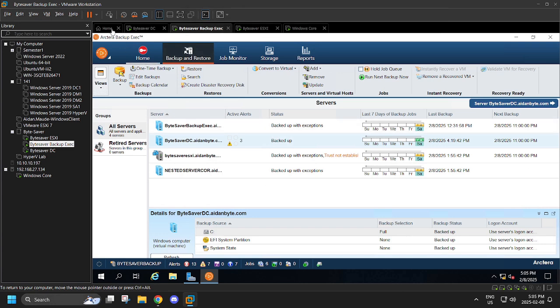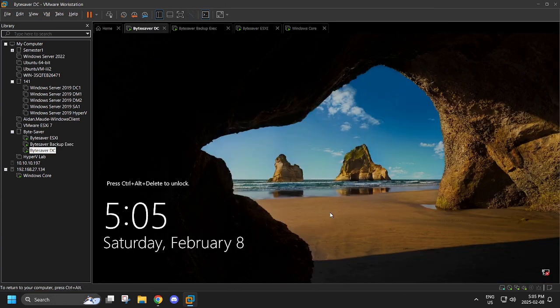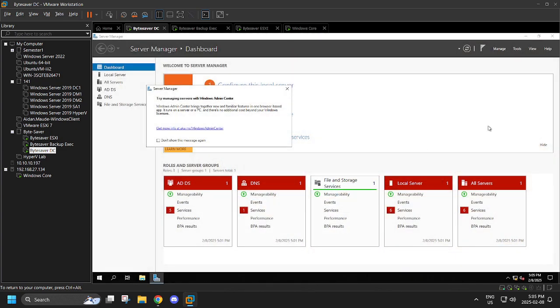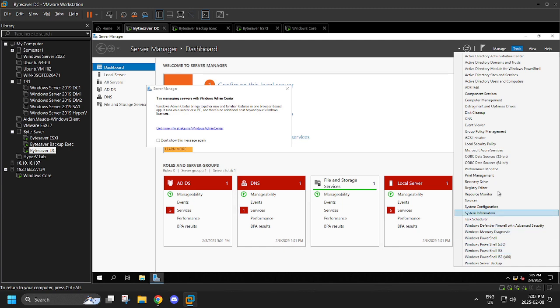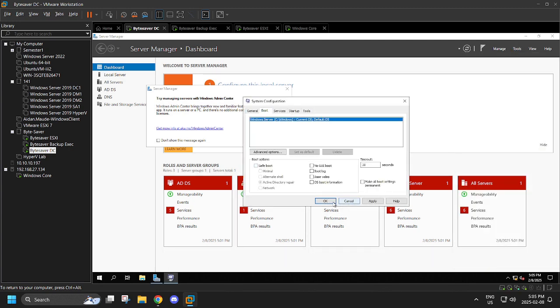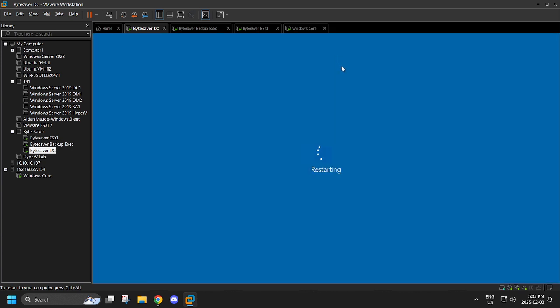Okay, now that the restore should be finished, I can go back to the Bytesaver domain controller, log back in, and then go Tools, System Config, and Boot. Safe boot can go off, and I can restart it again, back to normal. And when I do this, it should have fully restored the incremental file.